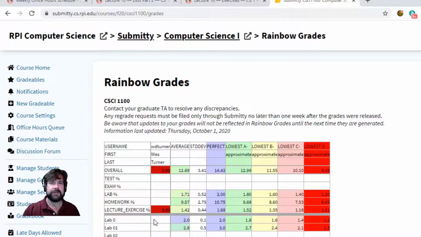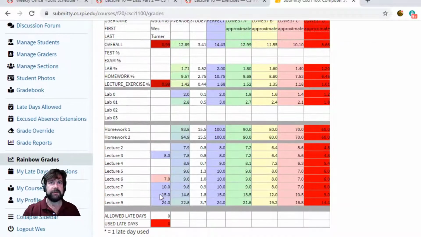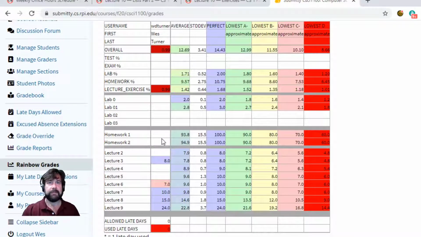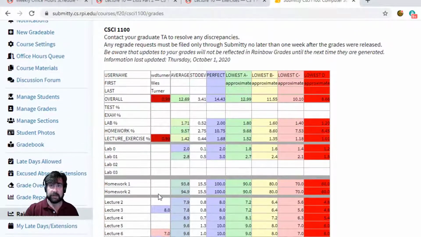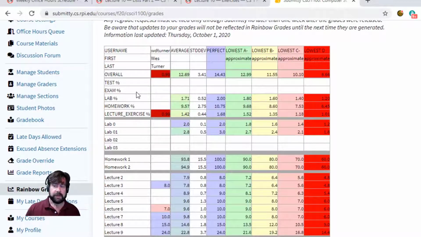These are the individual stats for your labs, right? So this is lab 0, 1, 2, 3. You should be able to see over here how you did on those labs. And then here's your homework percentage, your lab percentages, raw scores. There's the rest of it. Here's your individual scores on homework 1 and 2, your individual scores on the lecture exercises. So you should be able to look at this and see where you're sitting.